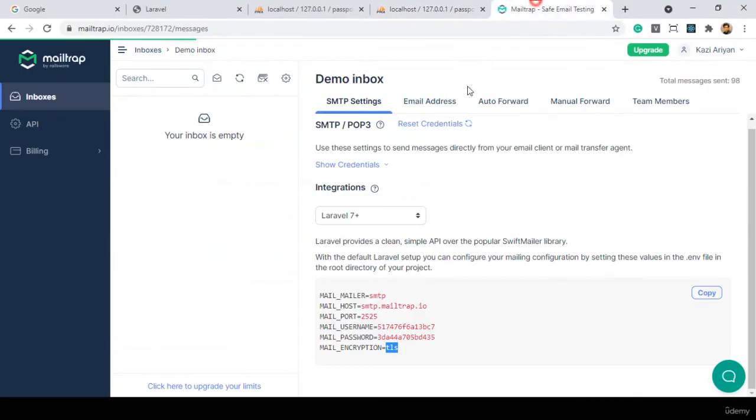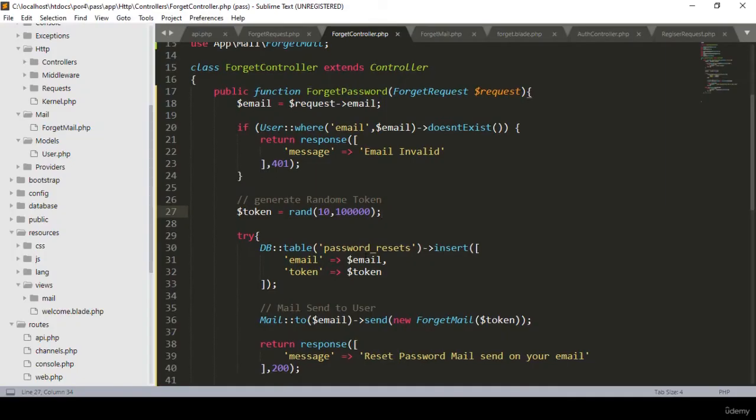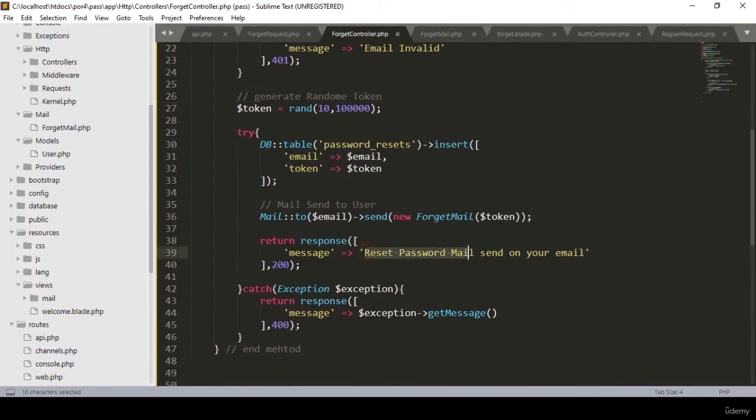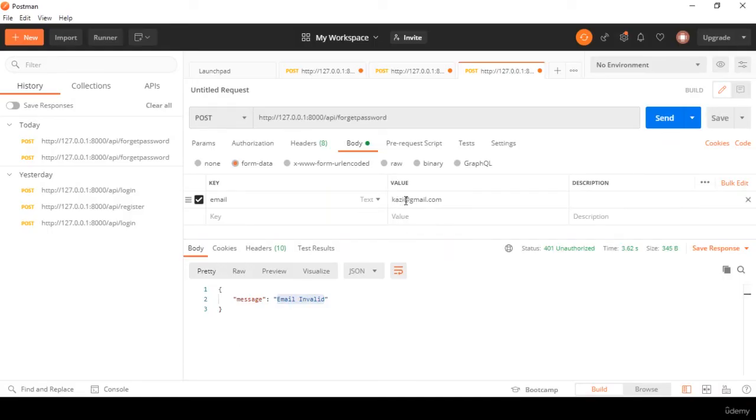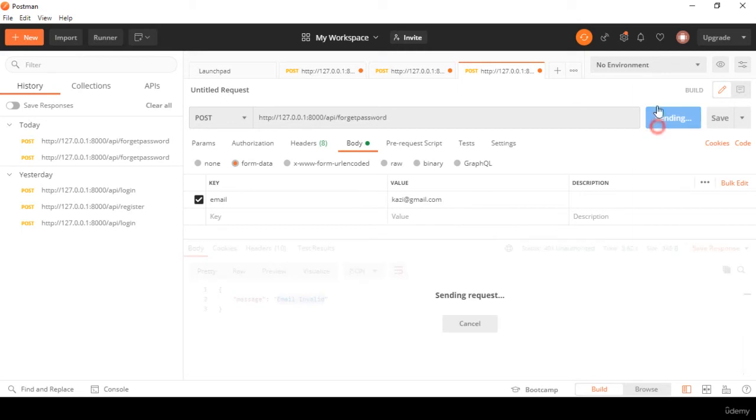That means in our Mailtrap it should send this mail, and it should also show this message: reset password mail sent to your email. So if everything is okay, first of all it should send this mail, and then respond with this message. Now let's check this out. I use the appropriate email address kazi@gmail.com, which already exists in our user table. Now click send.